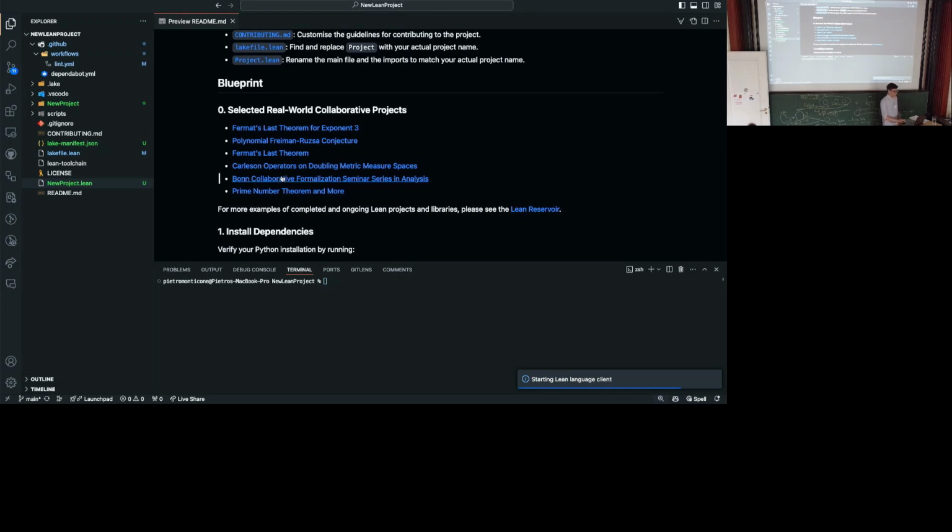Another interesting thing is that none of these projects use the same blueprint technology. For example, the prime number theorem and more, led by Alex Kontorovich, uses a slightly different mode from the standard one, in a sense a more literate-programming-like mode for the blueprint, which you will see.